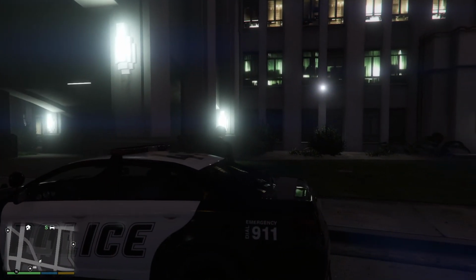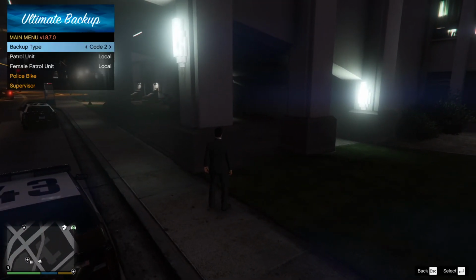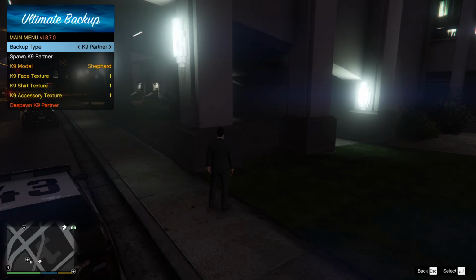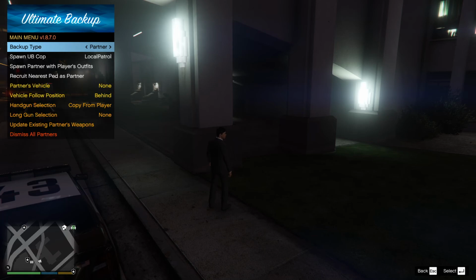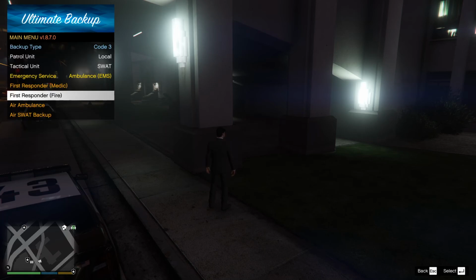So once we're loaded in, I'm going to click O, and as you can see, successfully installed. You could call in a canine partner, backup partner. We have code 3, code 2, everything like that. We have EMS, air EMS, air SWAT.